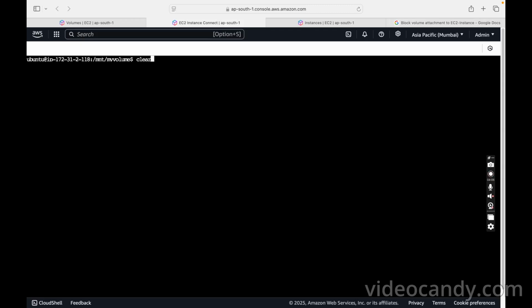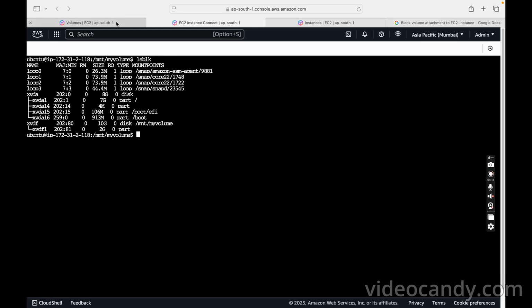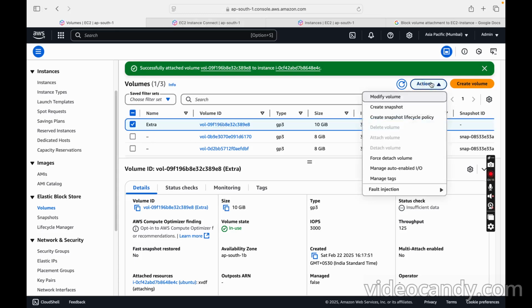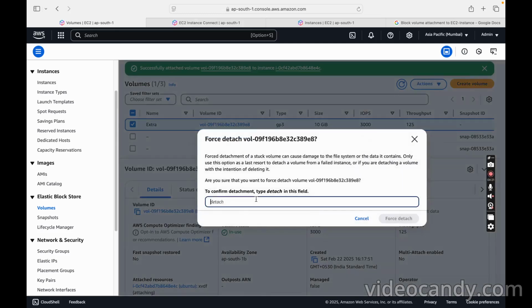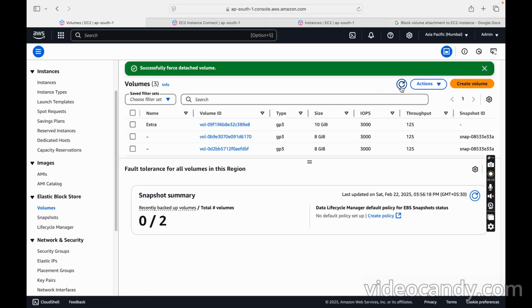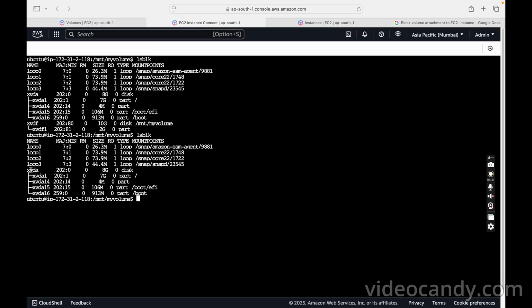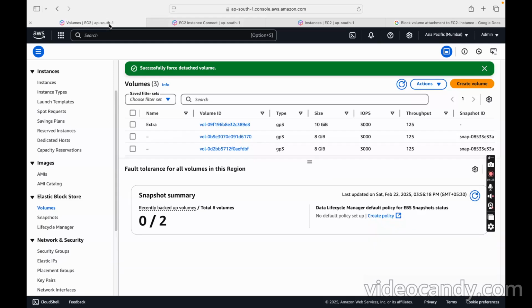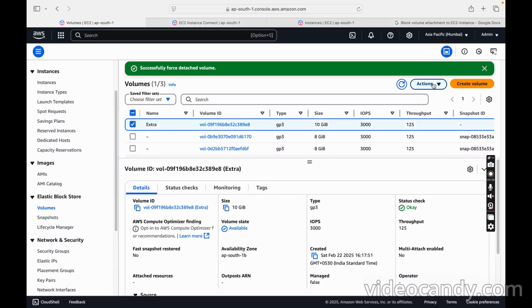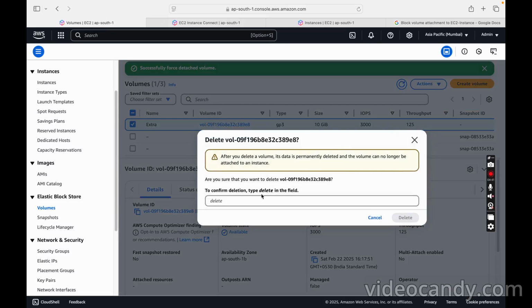Now we will be removing this volume, so let's use the command lsblk. Now we're supposed to remove it, so let's click on Actions. There is a detach option, so I'll say detach. Once we are done, if it is successful, let's check. Yes, now there is no block called xvdf after detaching it. Once the detachment is done, you can select that volume and say delete.